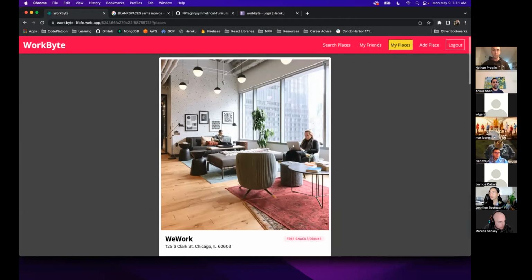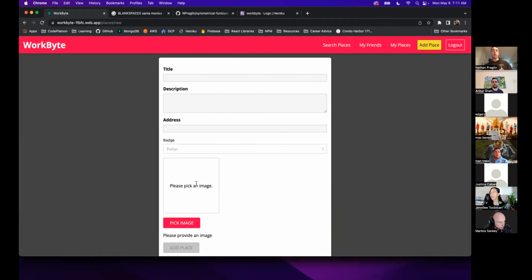Again, my places, add a place. Oh, the images. Those are actually going to an S3 bucket on AWS. The way I have that set up is I'm using a UUID package, so when you upload the image, it gets assigned a unique ID.